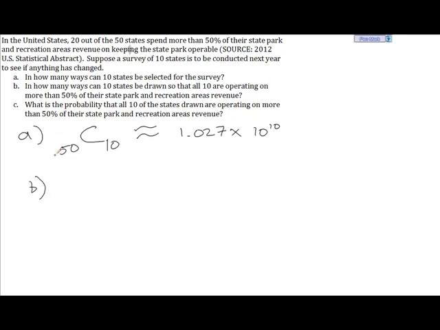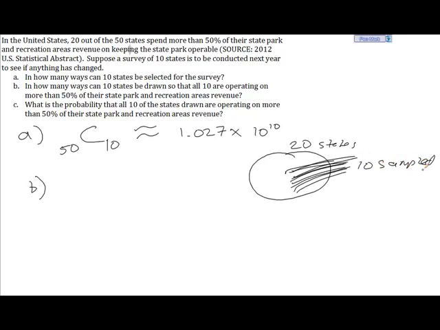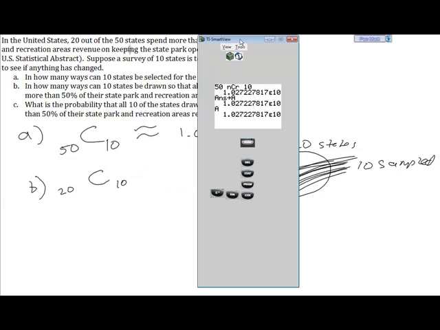In part B, we want to know in how many ways can 10 states be drawn so that all 10 are operating on more than 50% of their state park and recreation areas revenue. Well, we know that there are 20 such states, and of those we're going to select 10. In other words, in how many different ways can I sample 10 from the total of 20? Since it doesn't matter which of those 10 are selected from the 20 particular states, again, we're going to use a combination, choose 10 from the 20, and this should be a fairly smaller number.